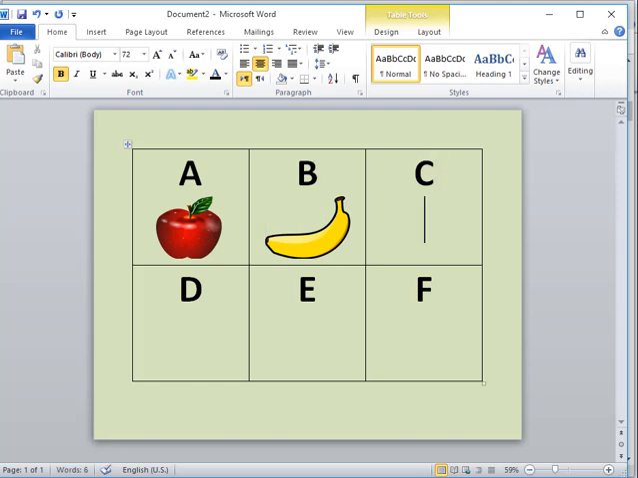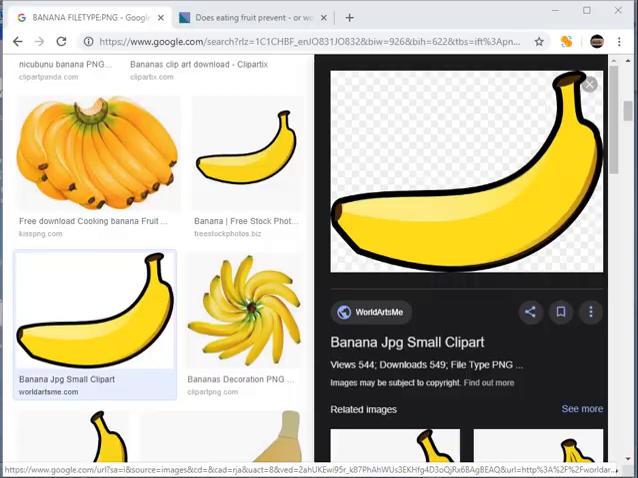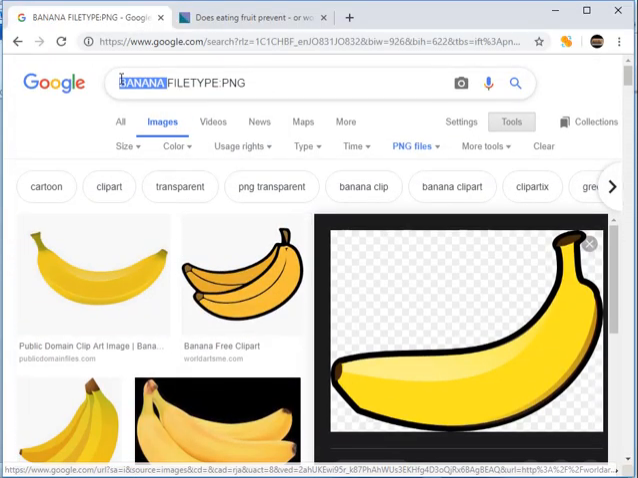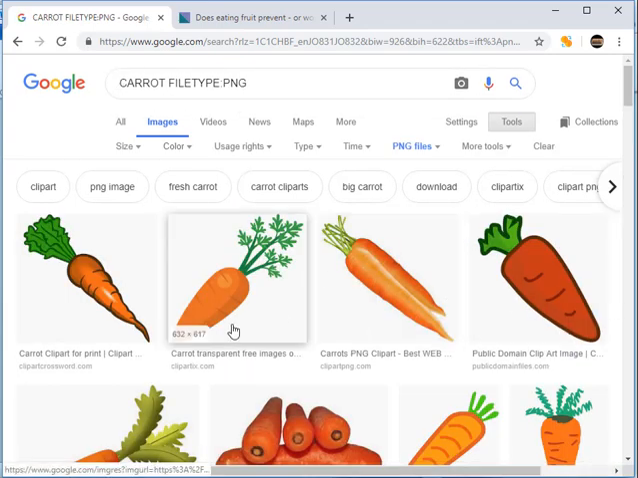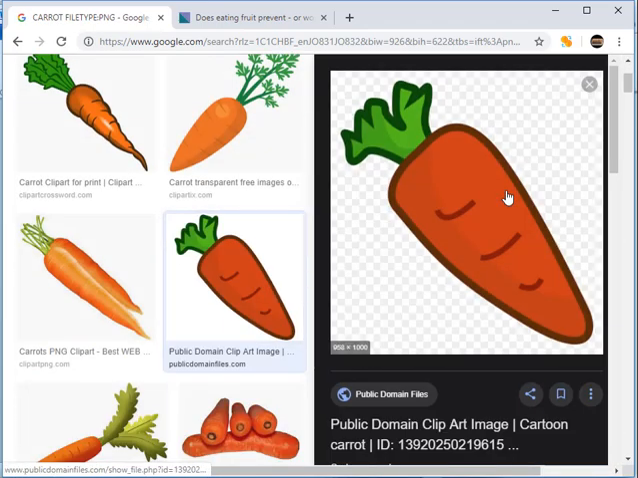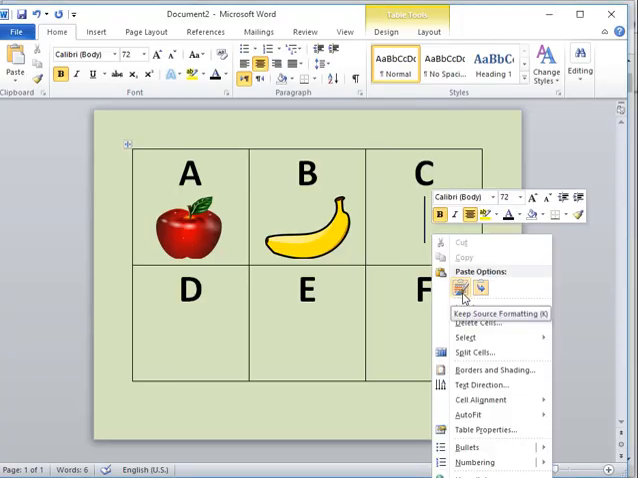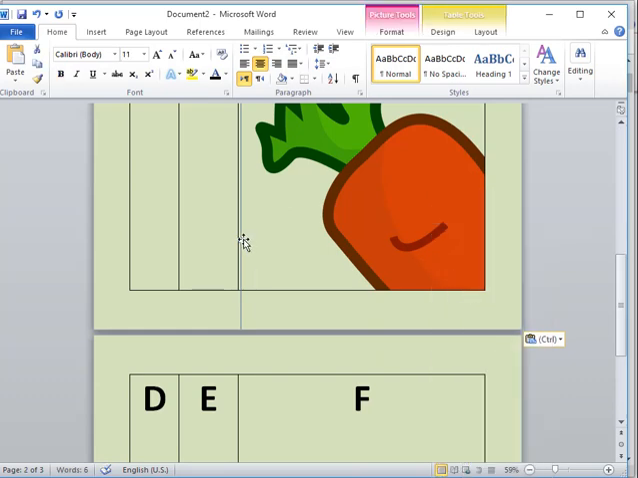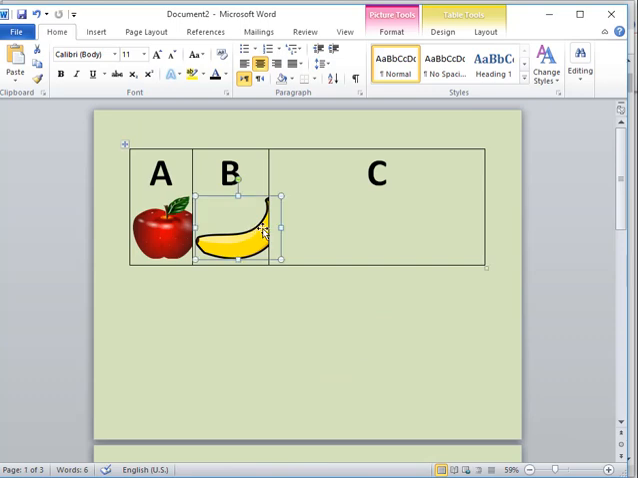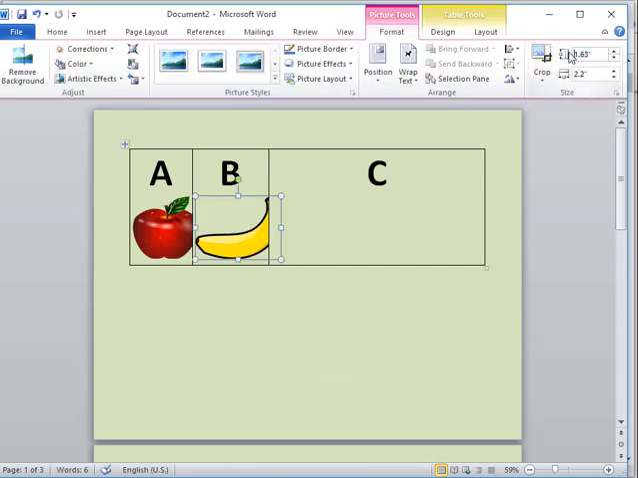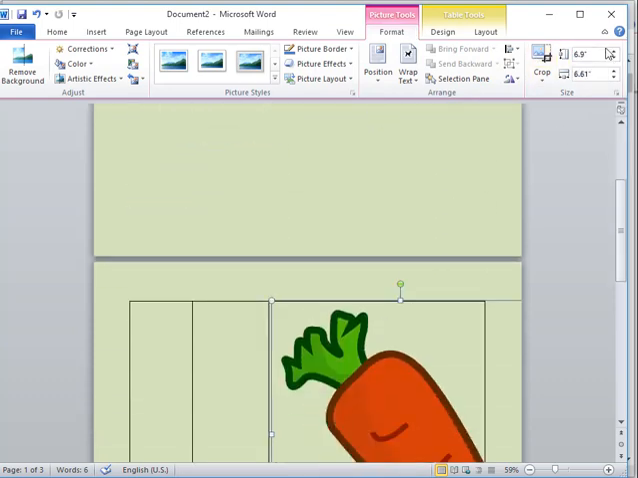So for the C, let's Google the carrot. Okay, carrot. Let's choose any of these. Take it and paste. You can make it smaller, or you can directly go to format and copy its width, and paste it over here.